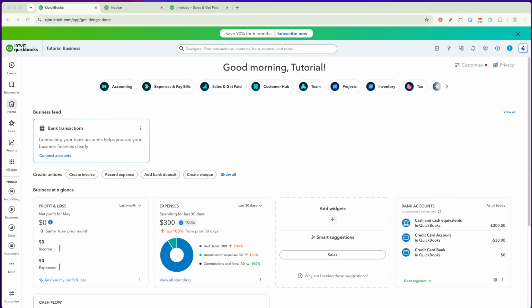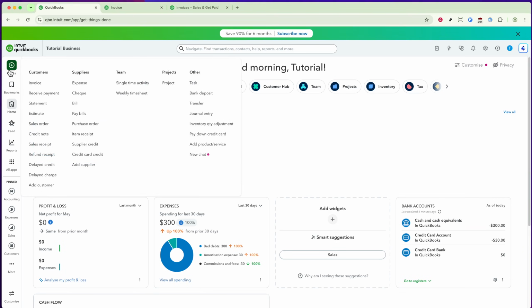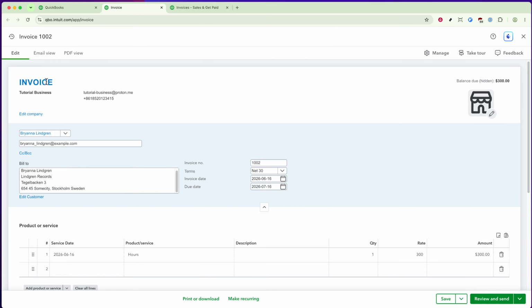To begin, open your QuickBooks Online account. At the top left corner of your screen, you'll see a button labeled New. Click on it to bring up a drop-down menu of options. From this menu, select Invoice. This will open up a new invoice template ready for you to fill in.